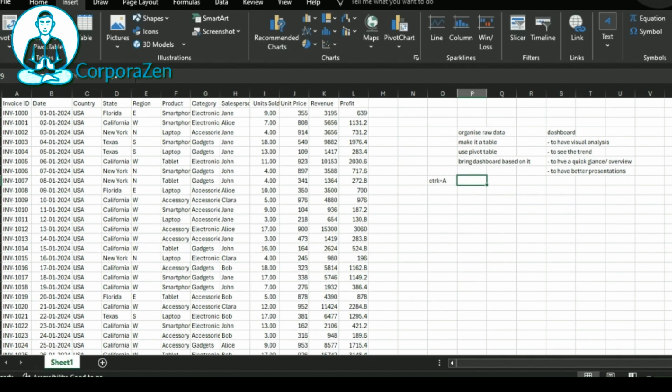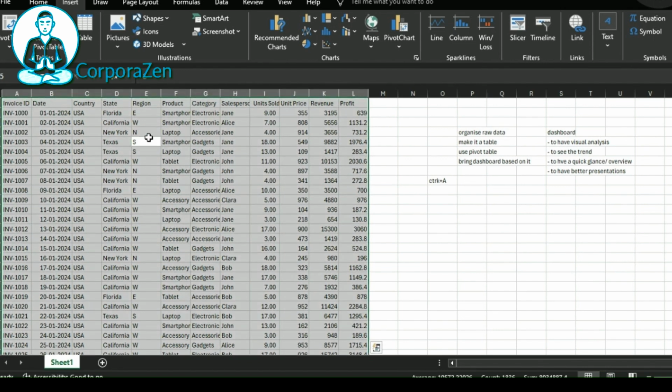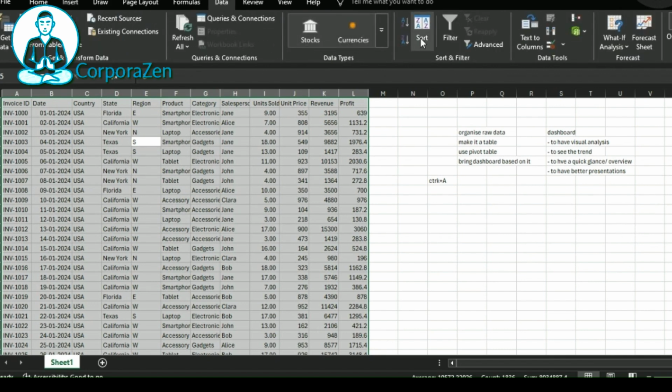This will highlight the whole column, whole table. I'm sorry. Fine. So what I'll do is, using Control A, I've highlighted this. Now, see, I can use the two options. One is I can go to Data and do the sorting out here.